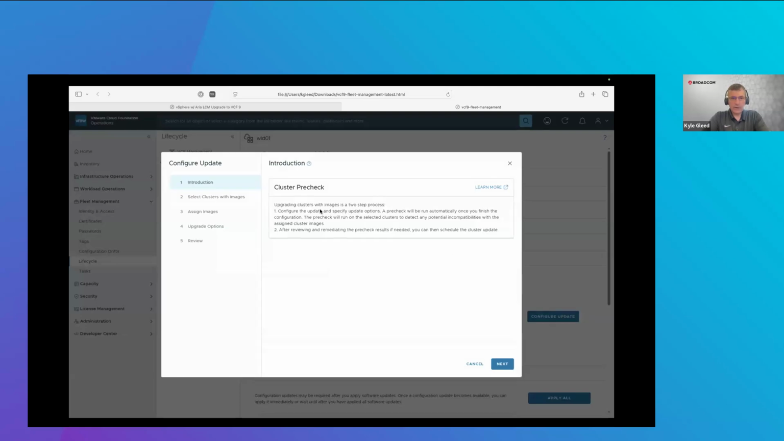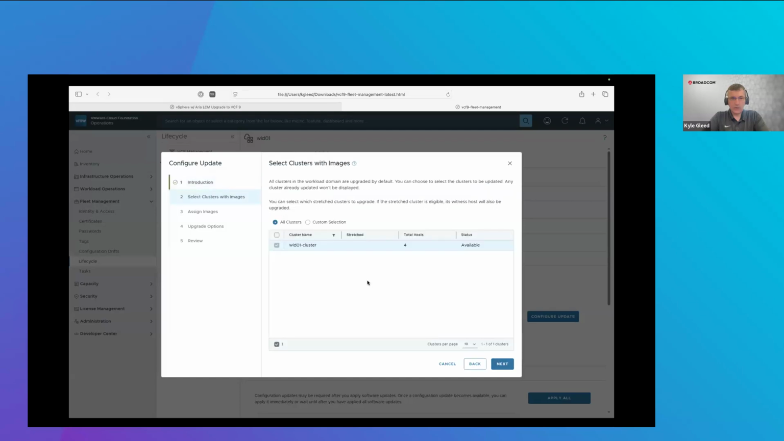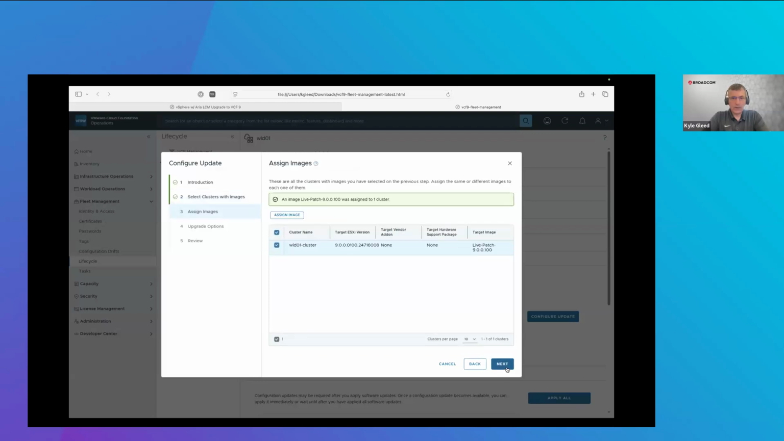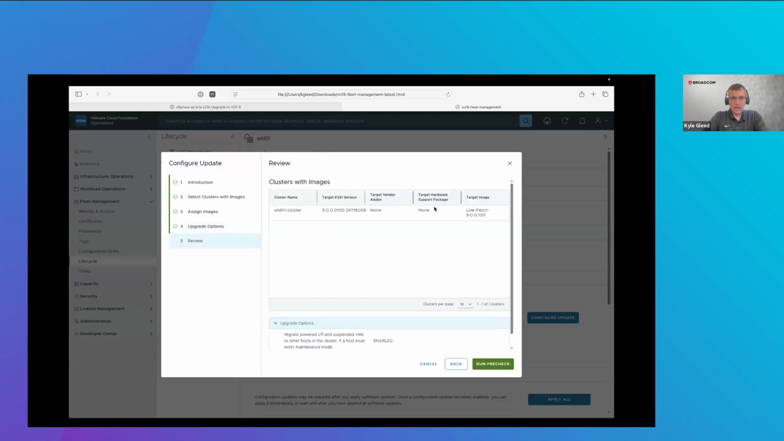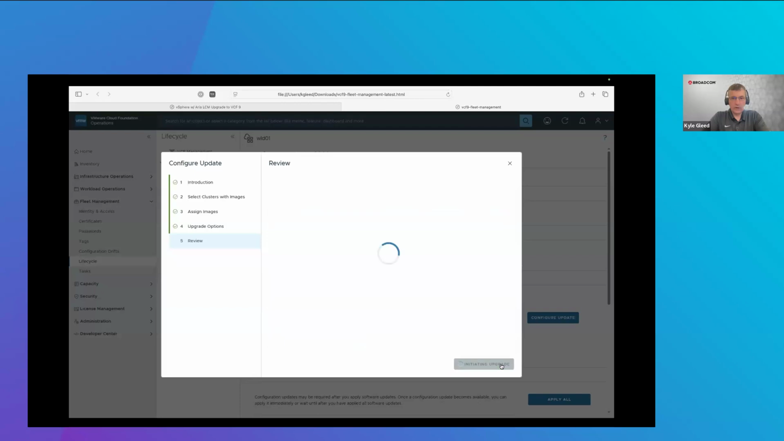There's two parts to configuring it. I configure the update, then do a pre-check, and after I'm done I can go ahead and remediate the cluster. So it's got my cluster, it's got 4 hosts, and I can go ahead and assign the image. Because this is a live patch, I'm going to enforce the live patch, and we'll go ahead now and run the pre-check.